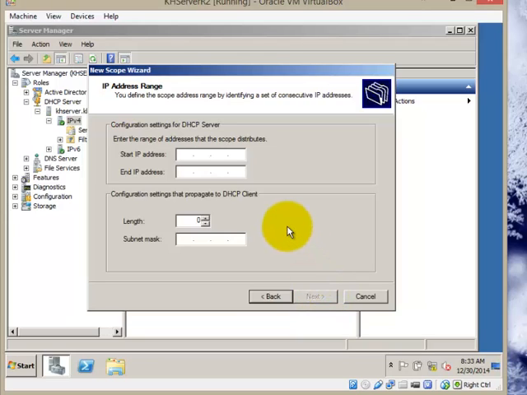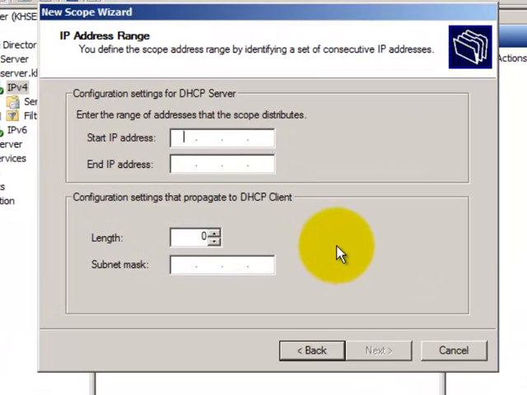And we give it a start IP address. Seeing that our server is already 192.168.0.10, I don't want anybody else to have that. So I can do one of two things. I can either reserve it, which I will show you how to do later, or I can simply begin the scope after that address. That is the course I'm going to choose in this case.